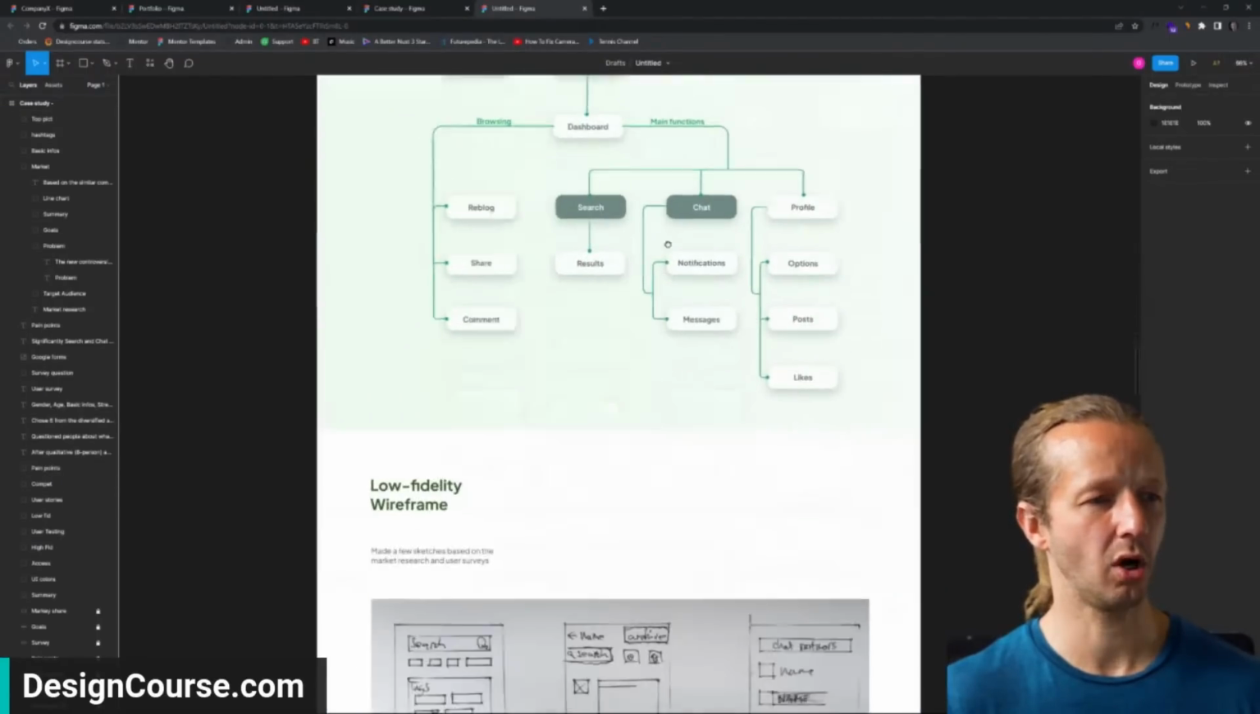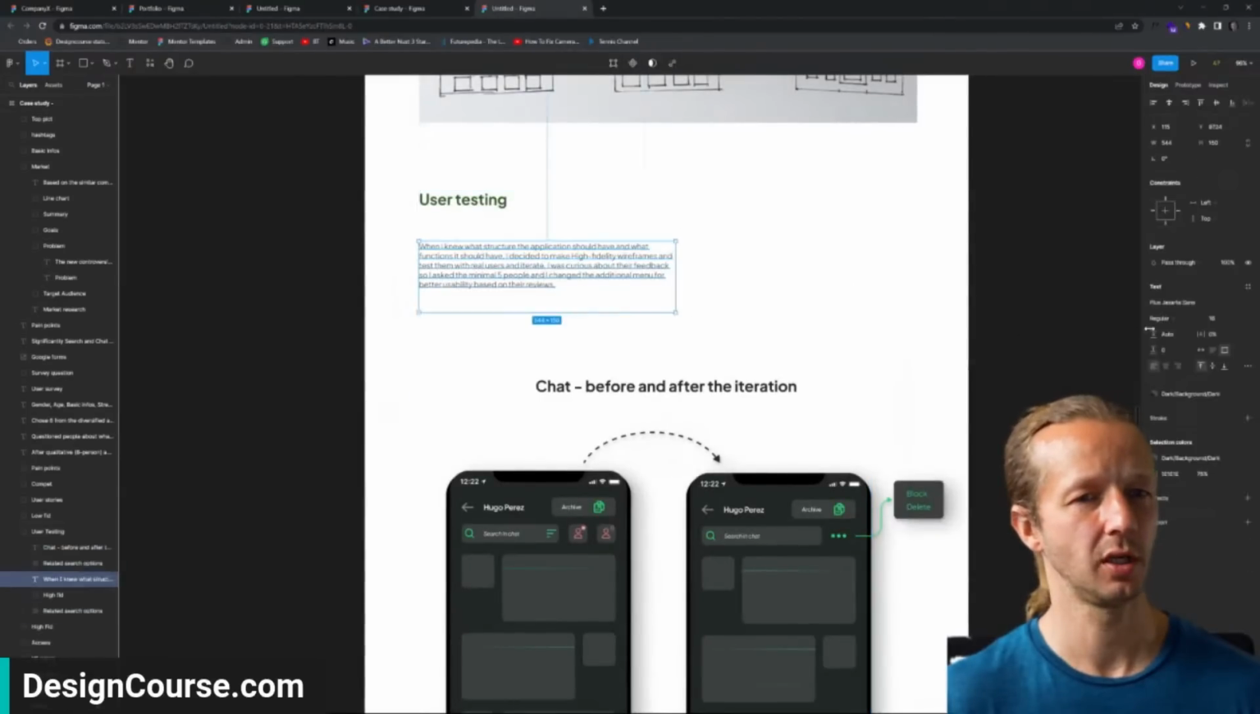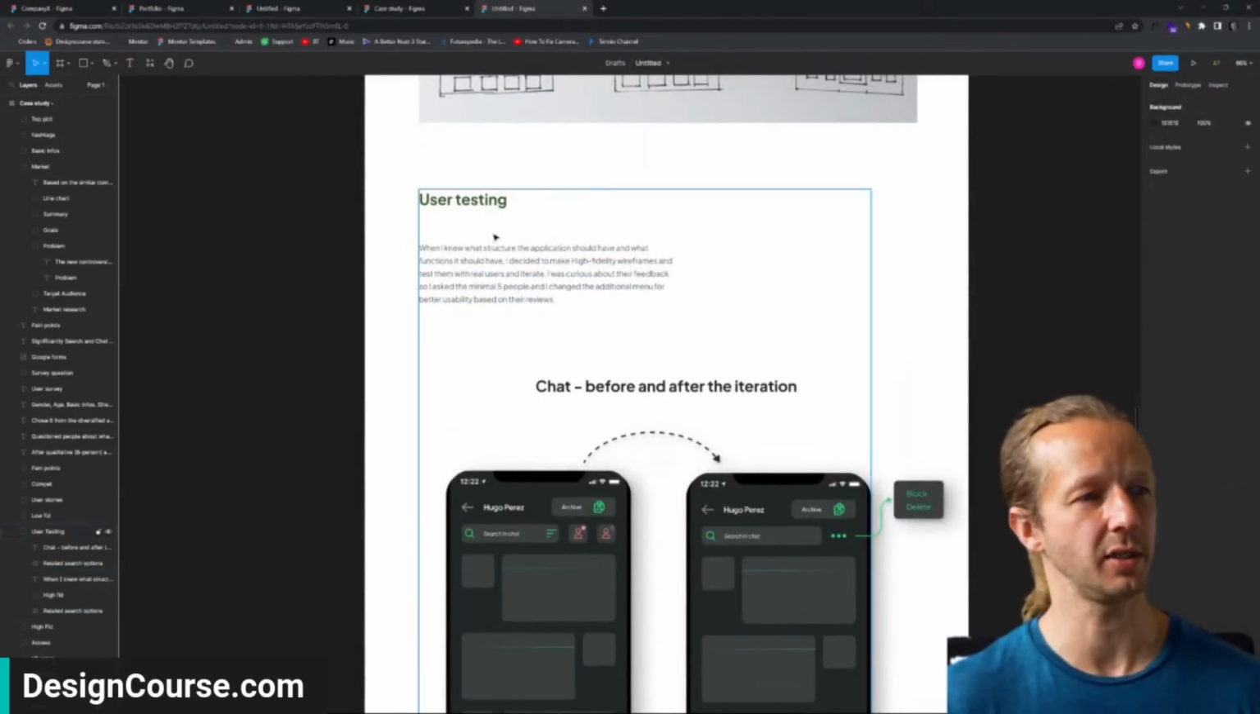But yeah, overall pretty solid. There's just a few areas that I think could be improved, and definitely want to increase your line height in some of these areas as well.